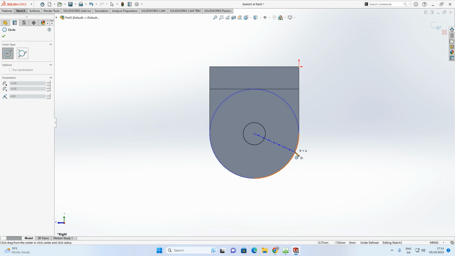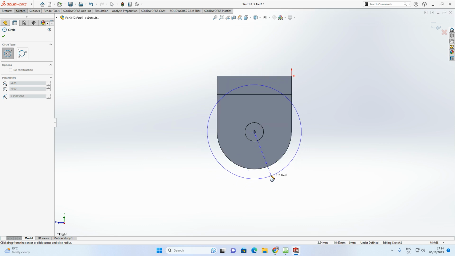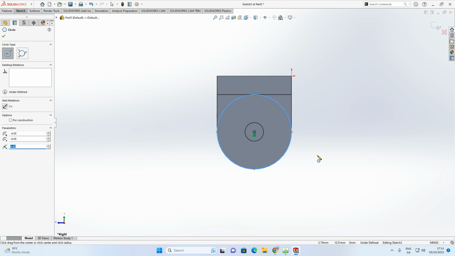I want this circle to be the exact same as this circle here, that edge that's running around there. When I map onto it, you can see it goes a little bit orange. Click. There we go. Press escape to deactivate your tool, top left button on your keyboard.